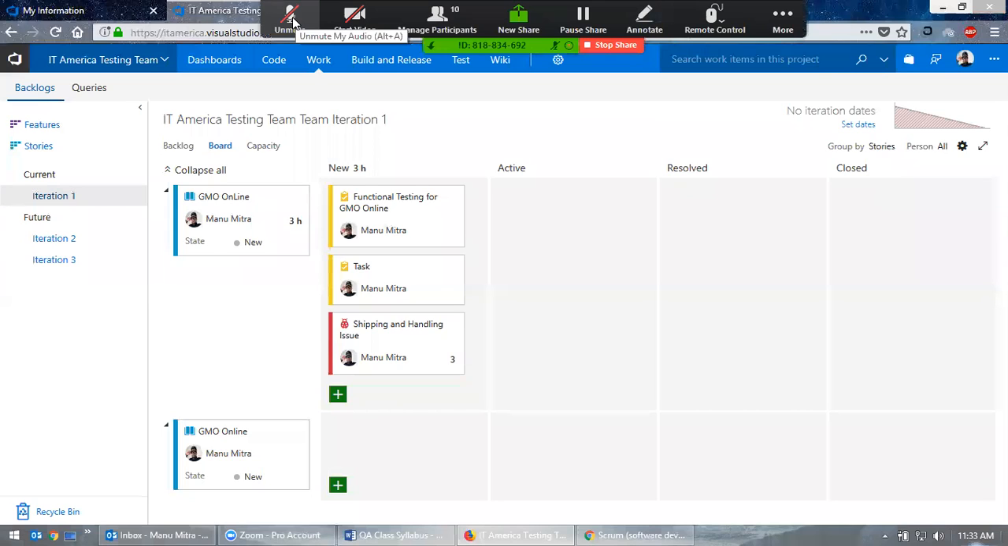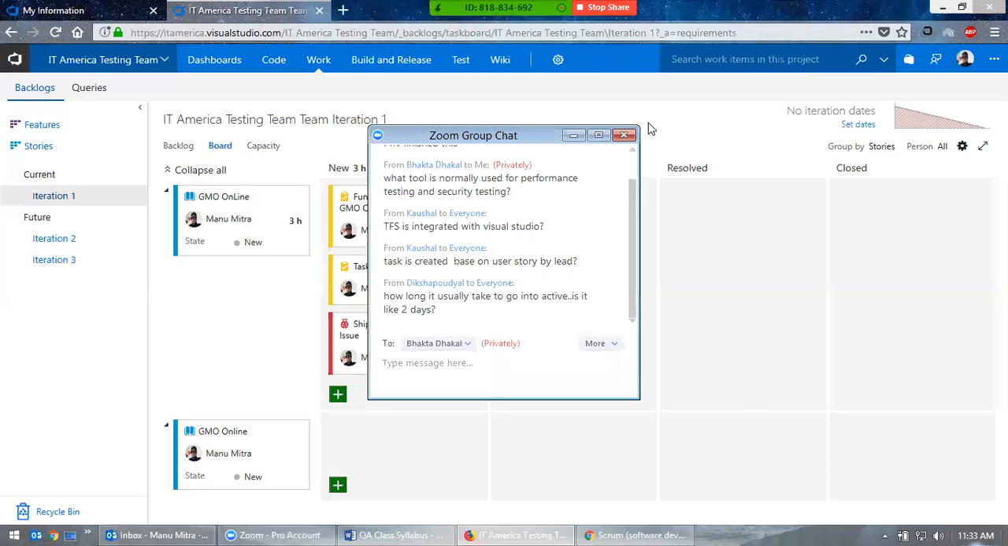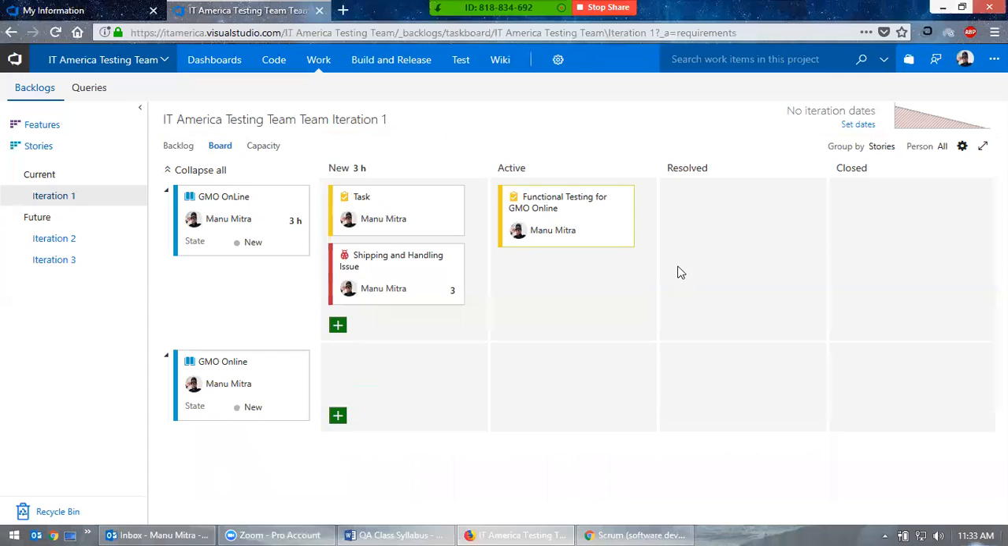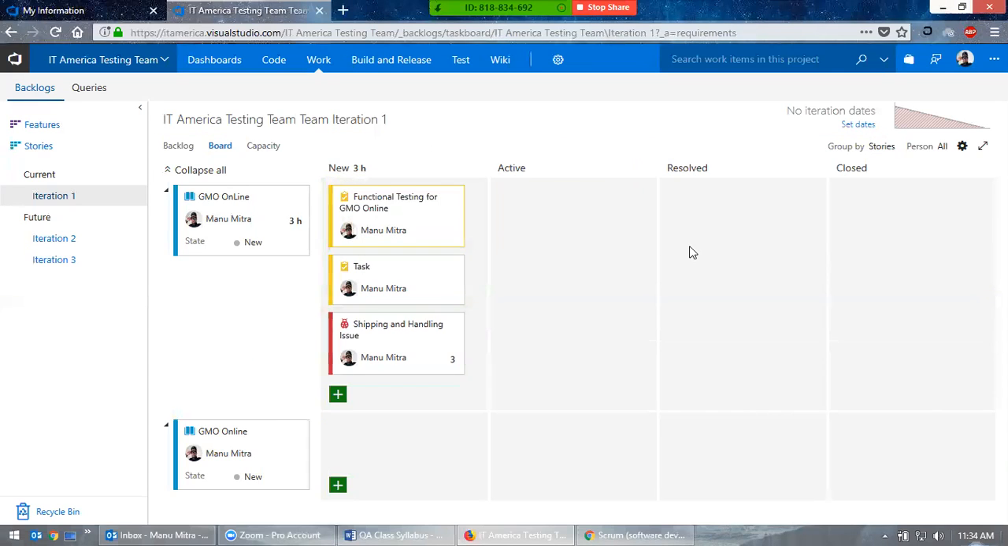So that's how you can use this. Somebody asked: how long does it usually take to go from new to active? I mean, it's the same day. Okay, that's a very good question. See, here's the thing: if you are actually working in a current project.